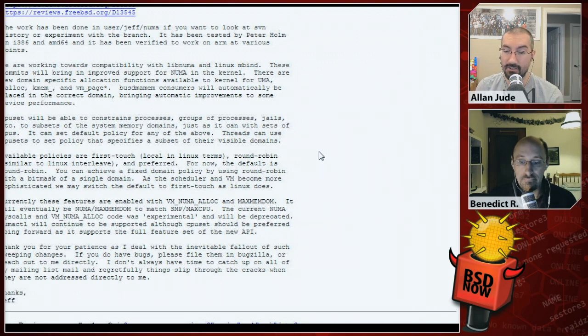The current NUMA syscall and the VM NUMA alloc code was experimental and will be deprecated, and NUMACTL itself will continue to be supported, although it will use the CPU set stuff going forward and support a full feature set under the new API. So he says, thank you for your patience as I deal with the inevitable fallout of such sweeping changes. If you have bugs, please fix or file them in Bugzilla or reach out to him directly.